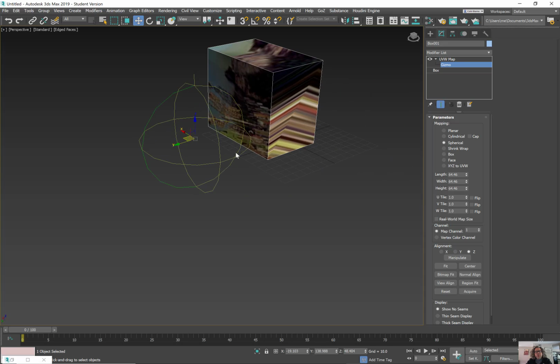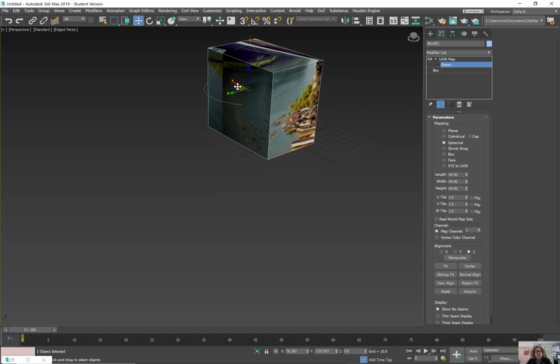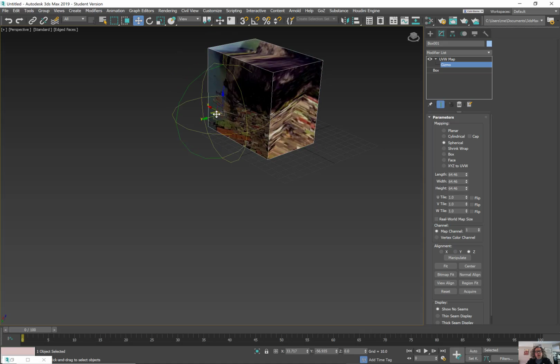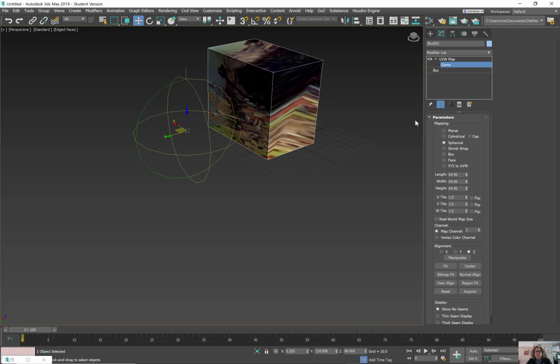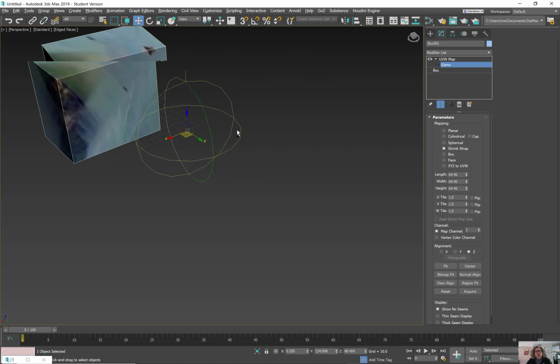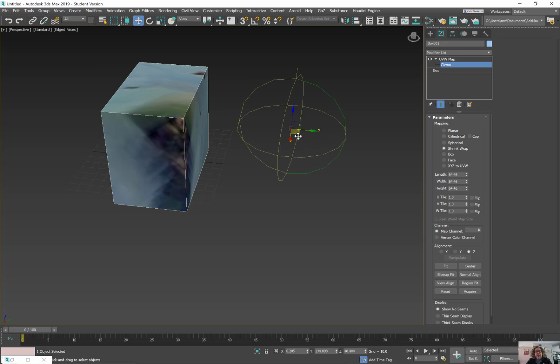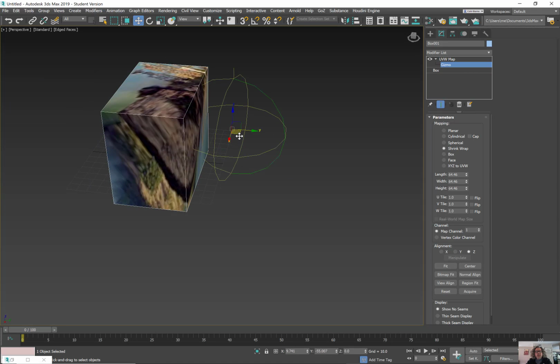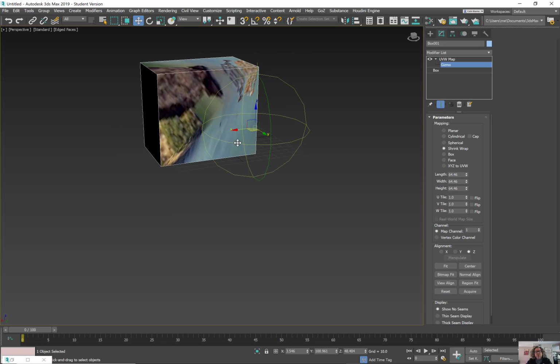Spherical is just like a shrink wrap, or it's like taking a square image and trying to make it wrap as a spherical shape. Same thing as a shrink wrap. There are two places that I use this map, and that's about it. When I use it is for actually using it as a displacement. We'll get into that later.